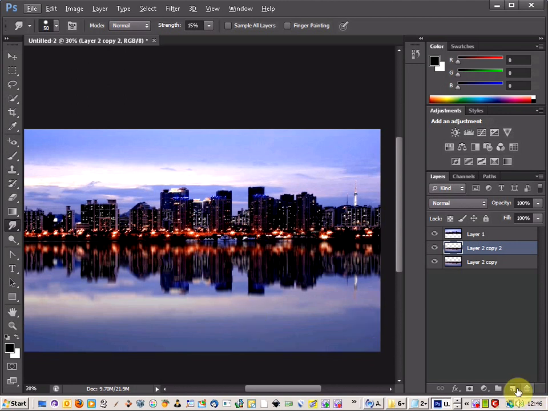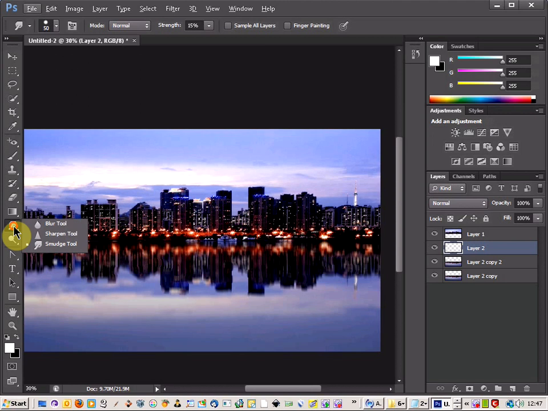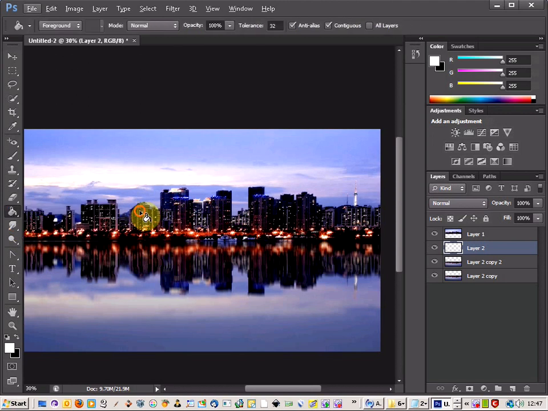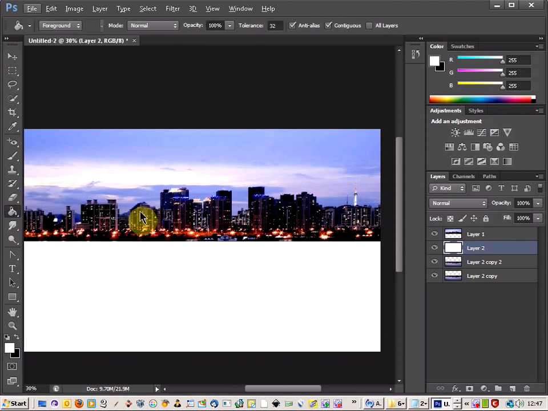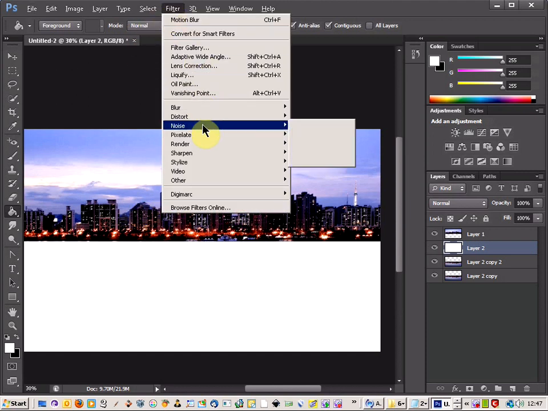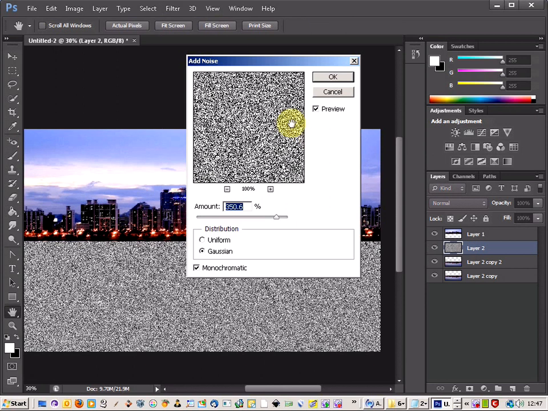Now if you come down here to new layer and click on a new layer, and you want to make sure that that's got a white background. Where are we? Paint bucket, there we are. So that should have a white background. And then you want to come up to filter and come down to the noise section and add noise, and you're looking for Gaussian and monochromatic and about 350 for the setting here.